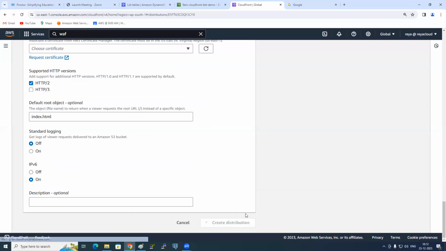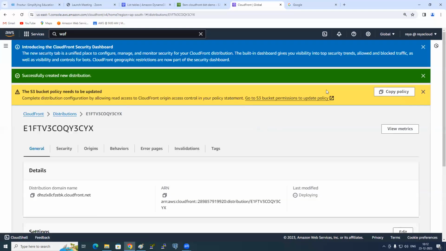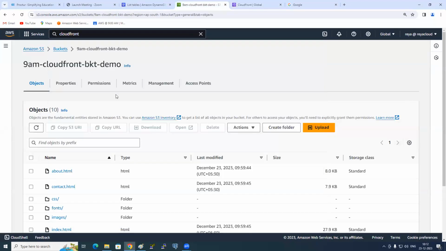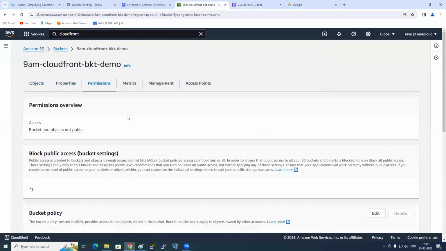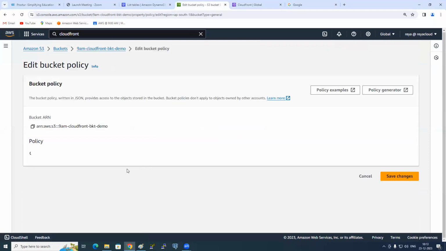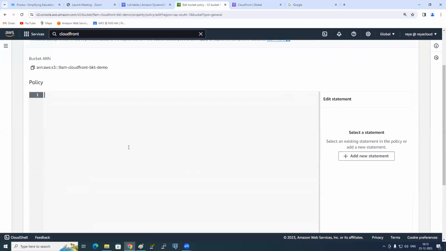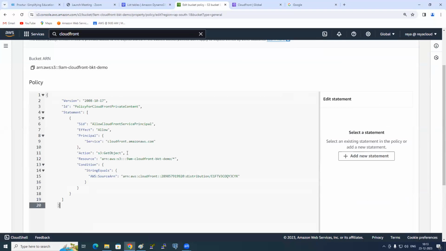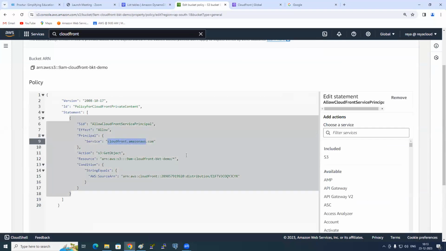Once you click on create distribution, I told you that it'll give the policy, no? So copy the policy, and where do you need to put it? In the S3 bucket. Go to permissions, edit, and paste it. So basically what it is doing is giving access to CloudFront, to which bucket? This 9 a.m. CloudFront bucket.